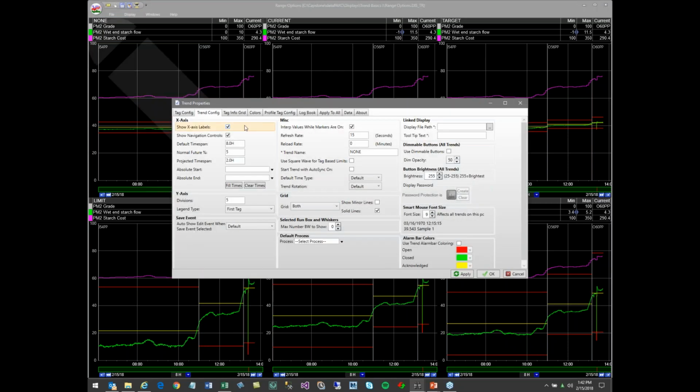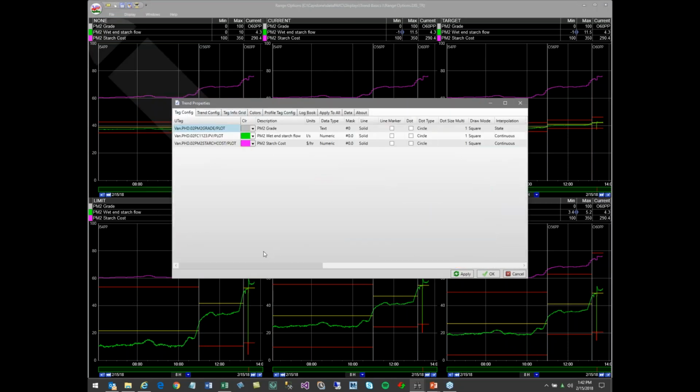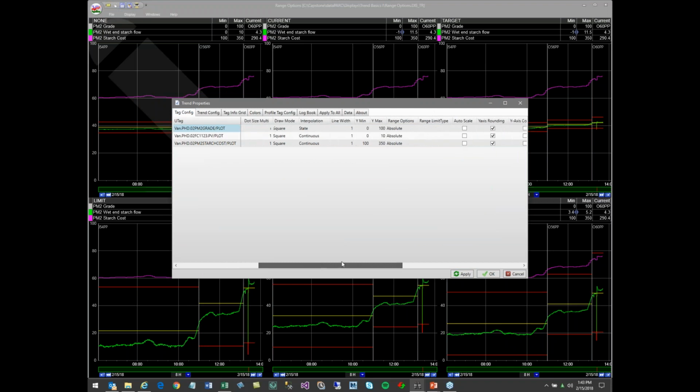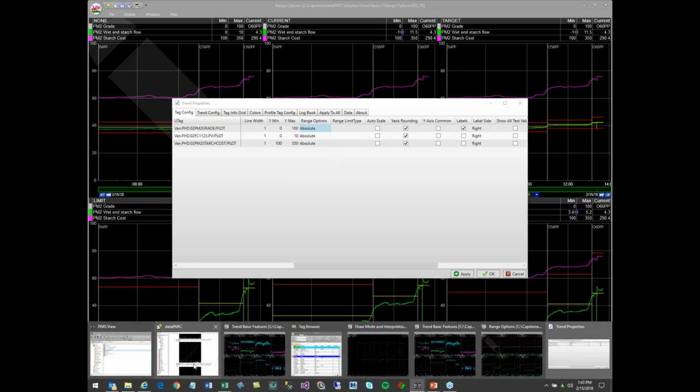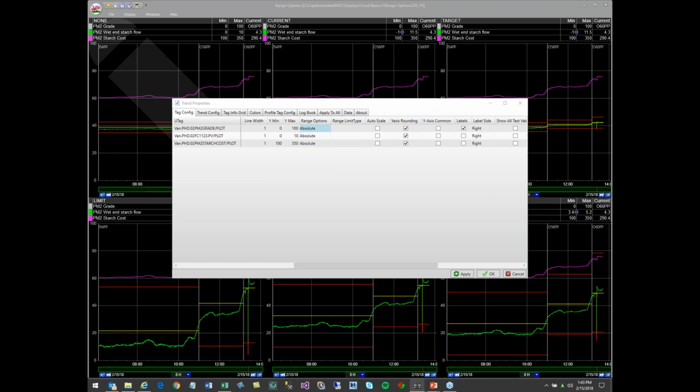So these get set up, again, on the tag config tab over on the range options. And again, here are the 6 options. Absolute or none is the first one. That just means that I'm using the plot min, plot max with no dynamic behavior. And we've already seen that.